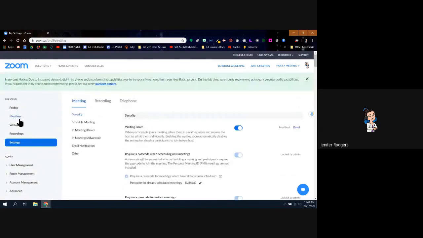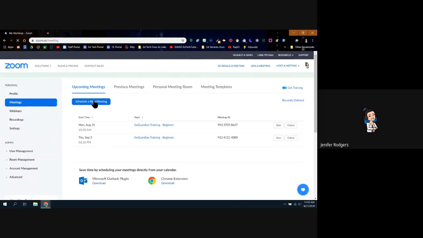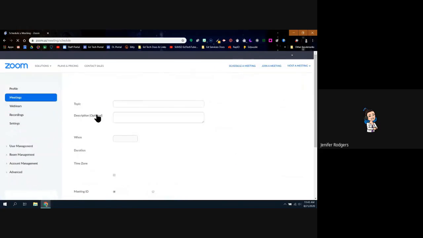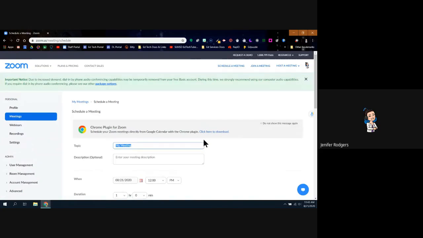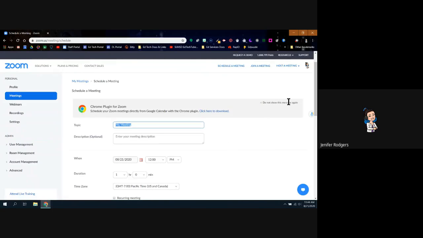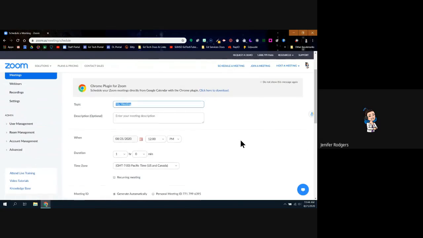Okay, coming back to the top. Now those settings are saved. We're going to come to meetings, and we're going to click schedule a new meeting. Just like you did for the Google Meet, you're going to title it with your first name and last name. And you're going to call this Zoom link.